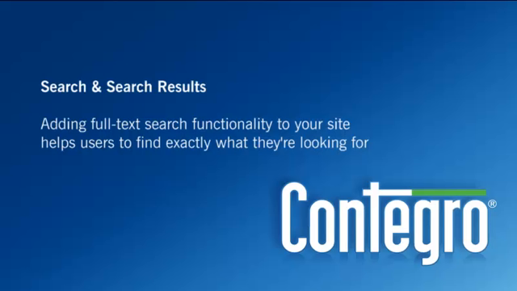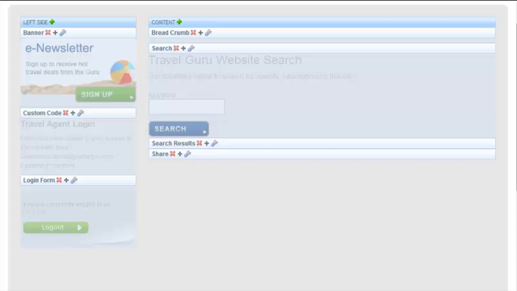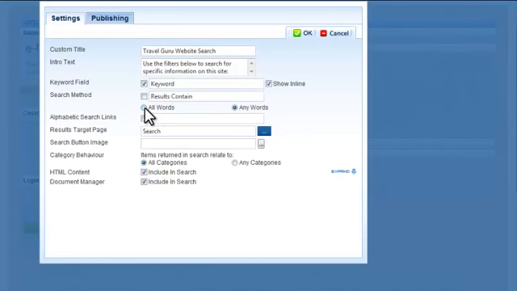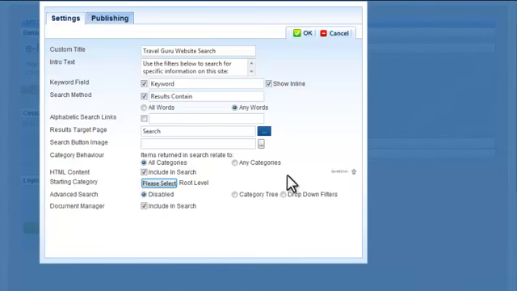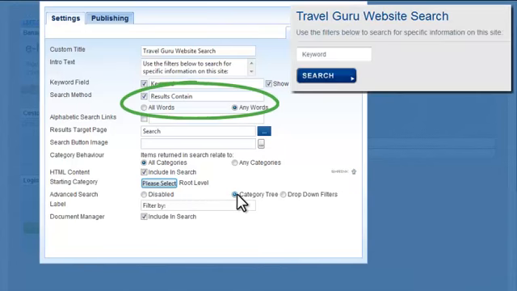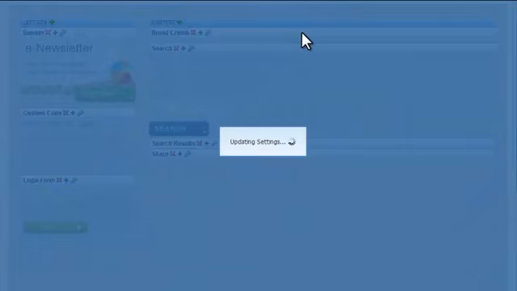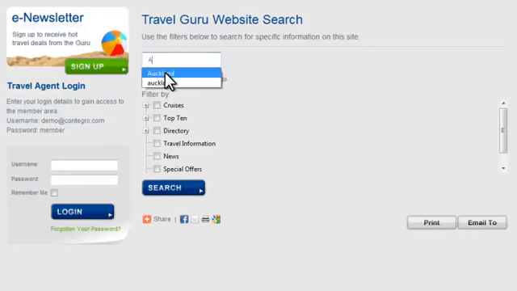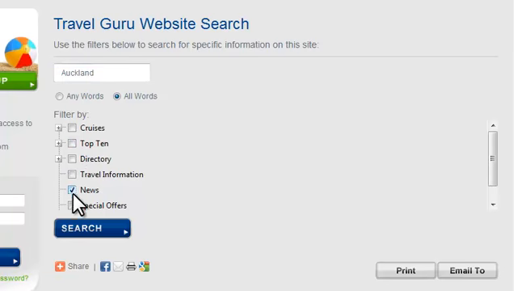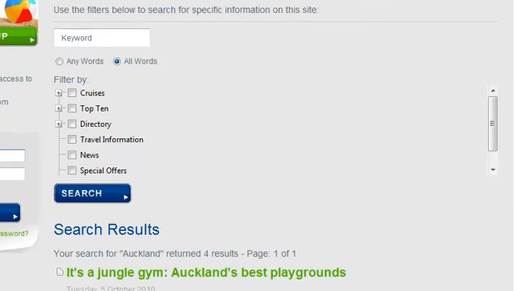Adding full-text search functionality to your site helps site users to find exactly what they're looking for. The search module can be set to display a simple or advanced full-text search function on your site. After a search is performed, site users are redirected to the page where the search results module resides.